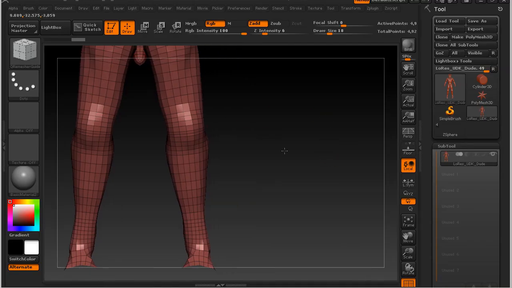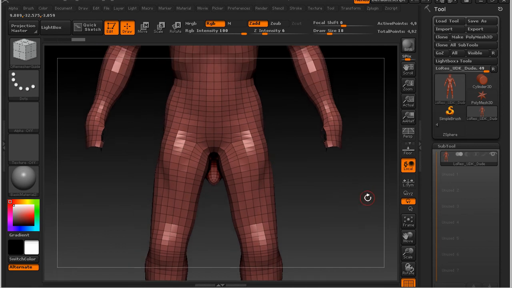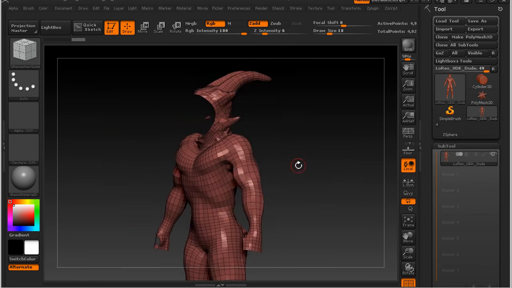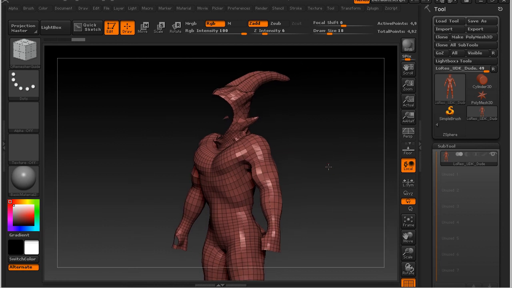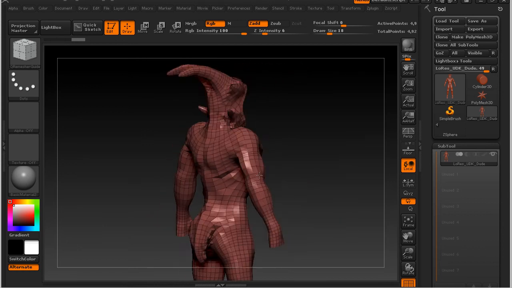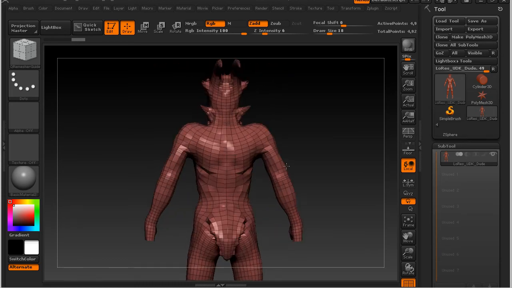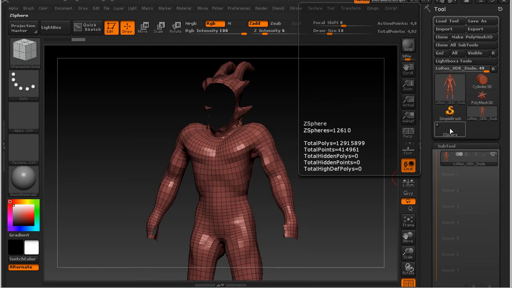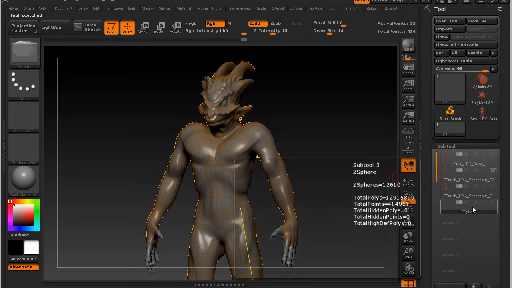Okay, so how does it look when we get back in here? Now I've got to remember how to use ZBrush. My brain just doesn't like changing between programs. So you can see that we've got all of our changes there, and we can use this now as the base for our Z-sphere appended tool.